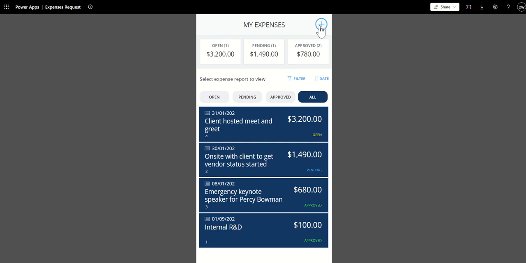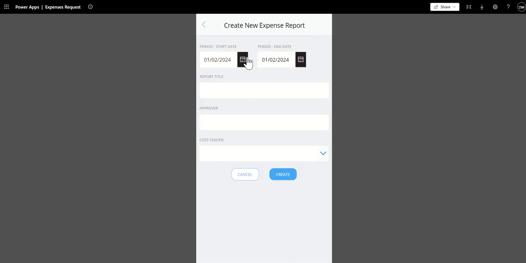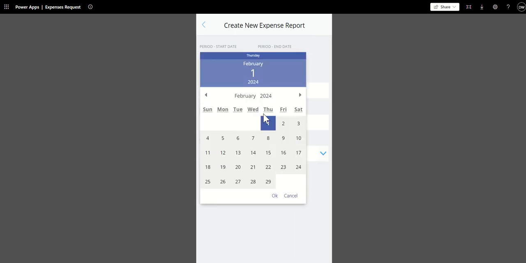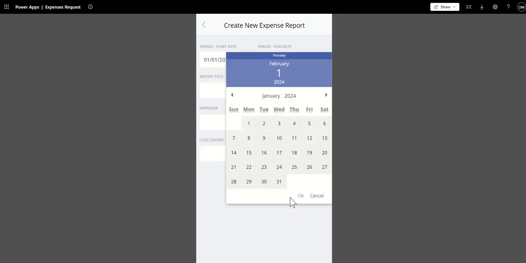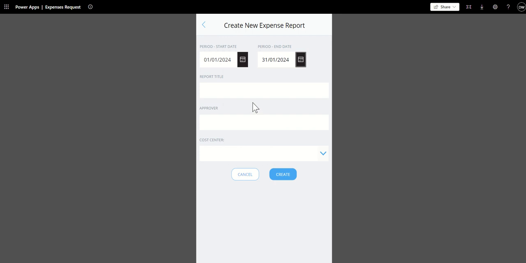So it's a really simple kind of app in terms of you can go into here. We can say maybe we're going to be creating our January expenses. So I'm going to set it from the 1st of January 2024 to the 31st of January. The report title might be, say, Jan expenses.